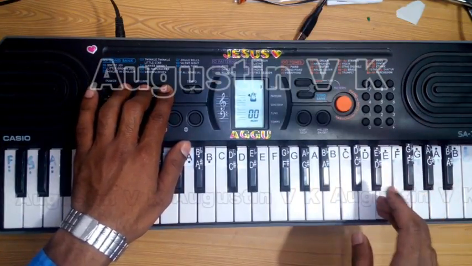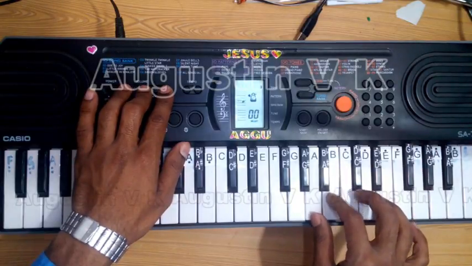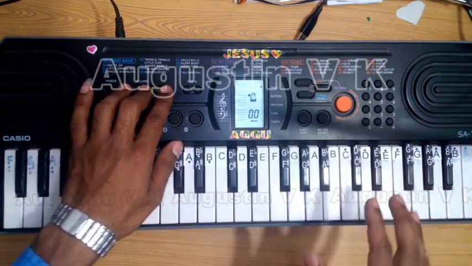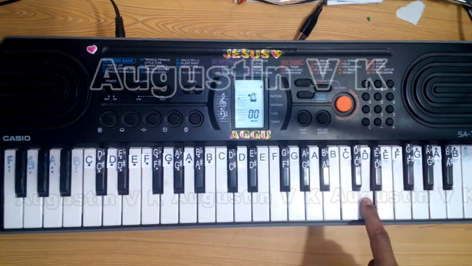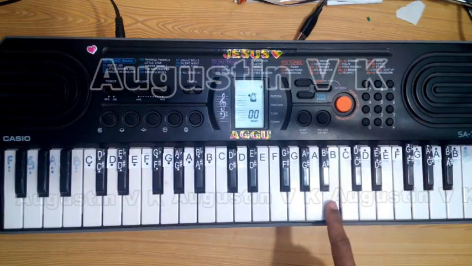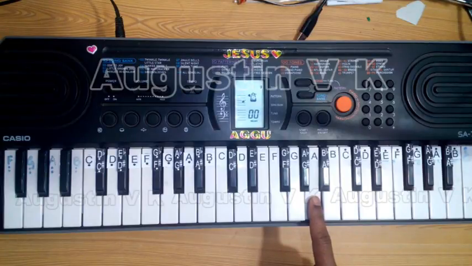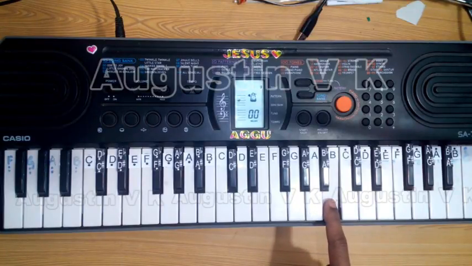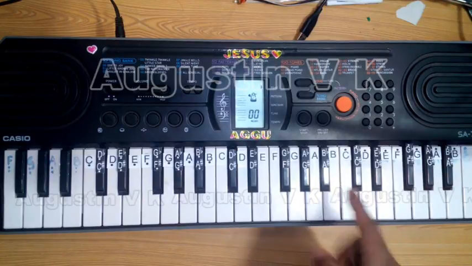Next, the stanza. Now I will show you slowly. Once again, I will show you slowly.